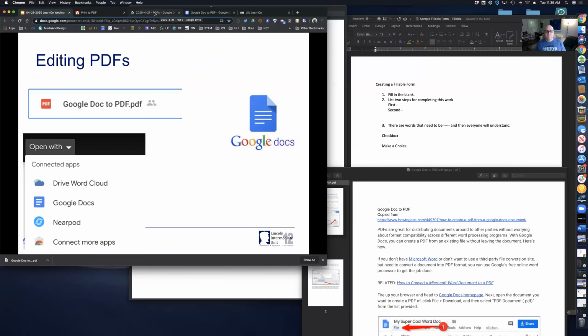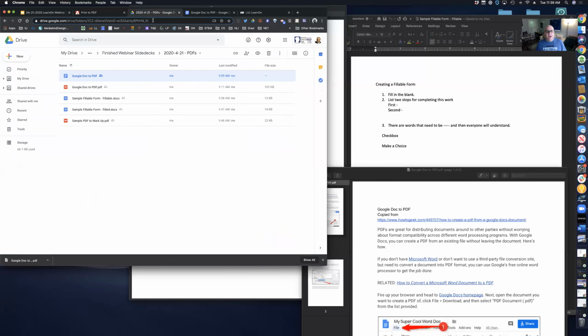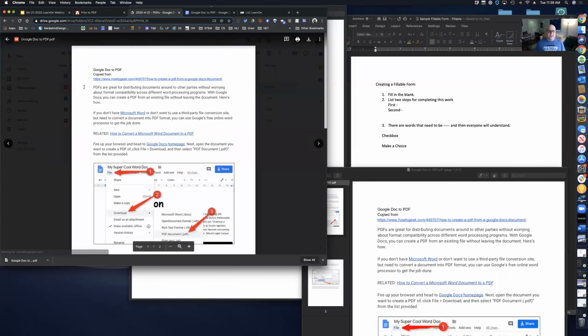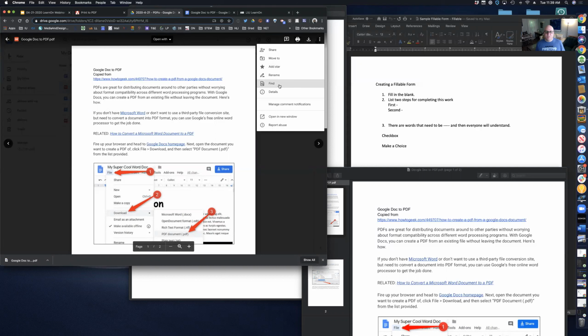So let me jump over to my Drive folder again. And you'll see in this particular folder, I took that Google Doc to PDF that you saw, and here it is. And I'm going to open that document, and you'll notice that when I open it, it doesn't open like a Word document. You see this shaded space around here, and it doesn't have all the other buttons. Now I could print it if I want, and I could download it if I want, and I could go over more actions and share and do those things.